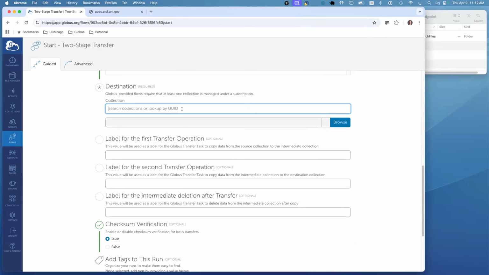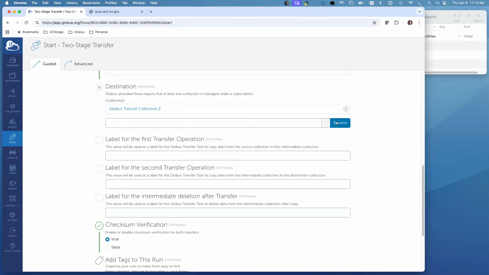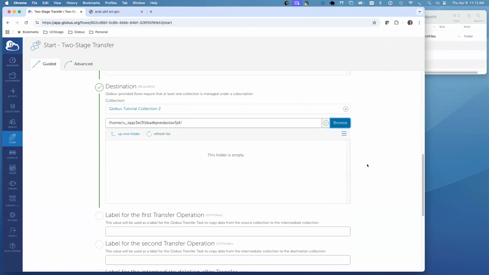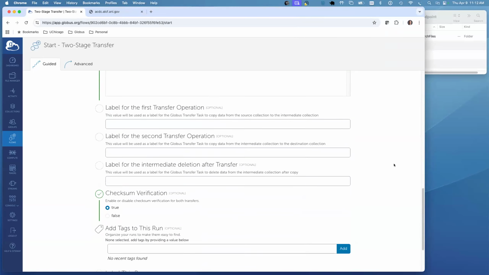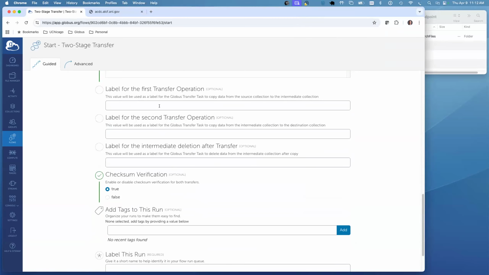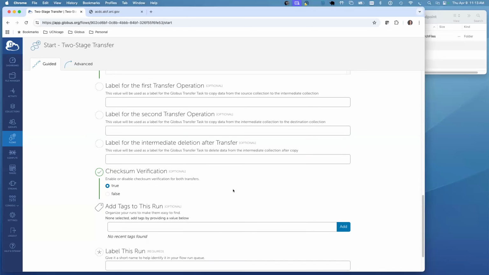And a destination collection. We're going to go tutorial collection 2. So that's our destination, and we're just going to put it in that root directory. That little hash is going to look different for you, but that's the root directory. So we can give it some optional parameters here. We can actually label different parts of this flow. That first transfer, we can give it a separate task label, so we could see that in the task monitor. The second transfer, again, we could label these uniquely, as Bridget showed when she did a transfer.